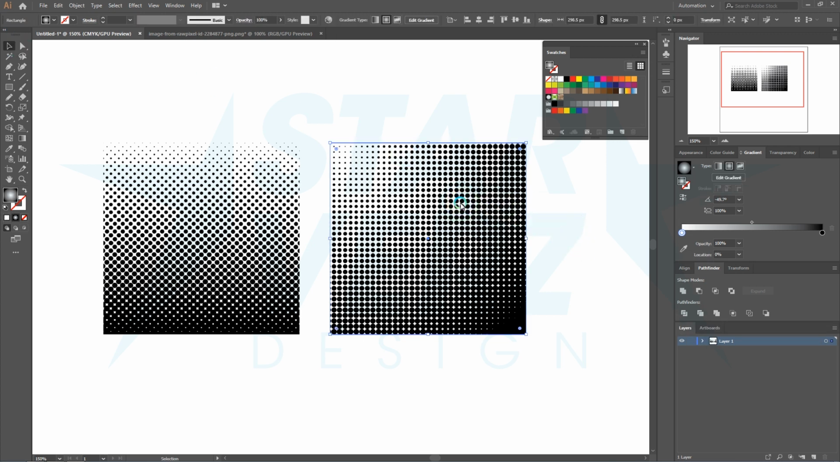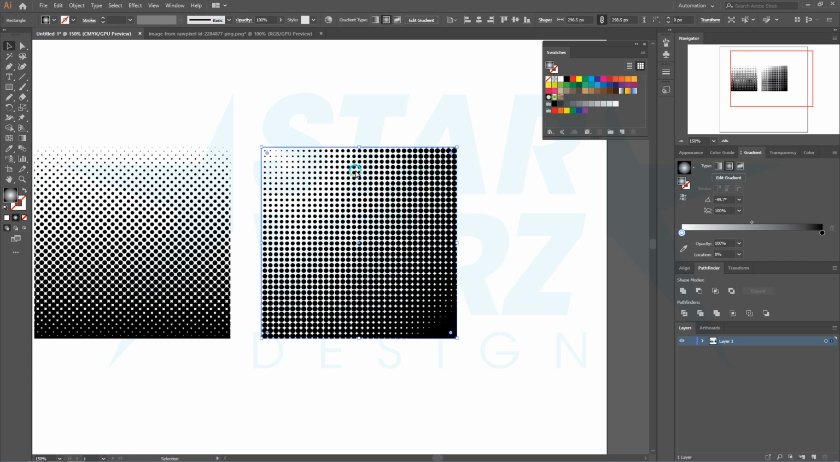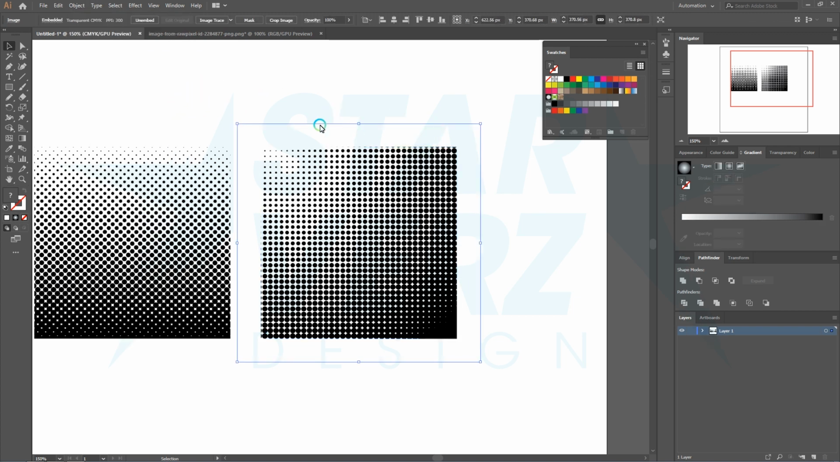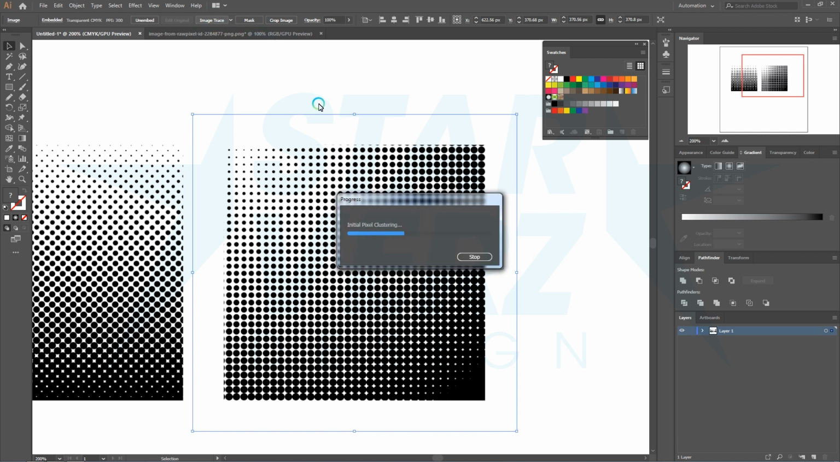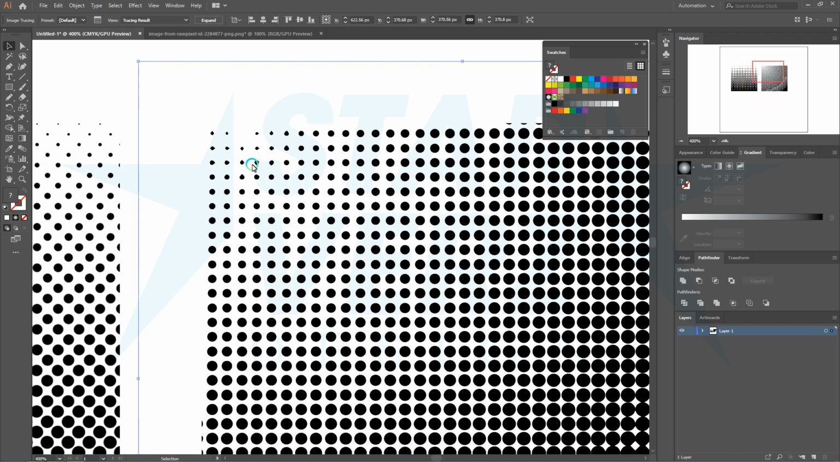Okay, now we're going to expand this shape. Click on Object, Expand Appearance, and Image Trace. As you can see here, we got our weird shape.